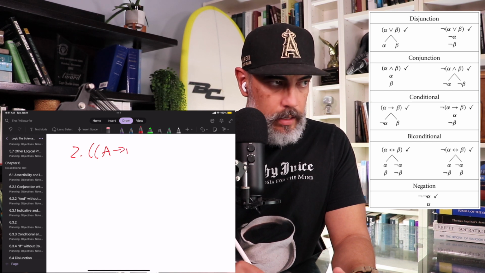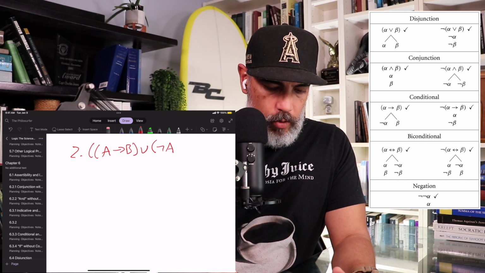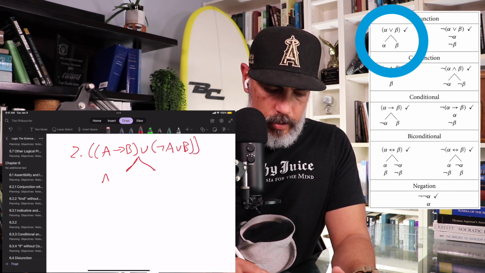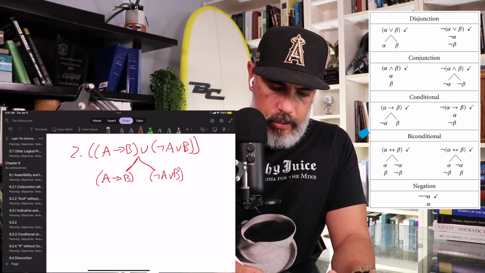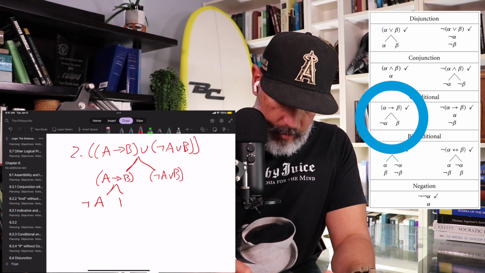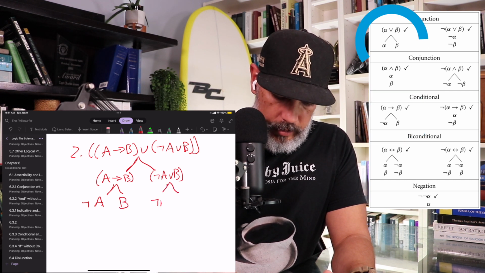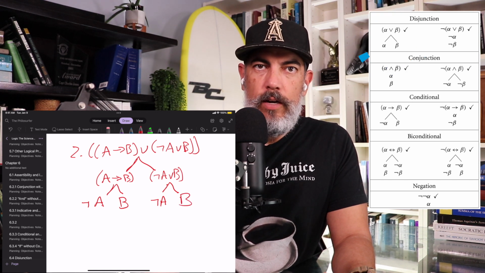Number 2, if A, then B, or not A or B. Or splits these two guys apart. The conditional, it splits like this. And the disjunction will split like this. Not A, B, and we are good, no contradictions.